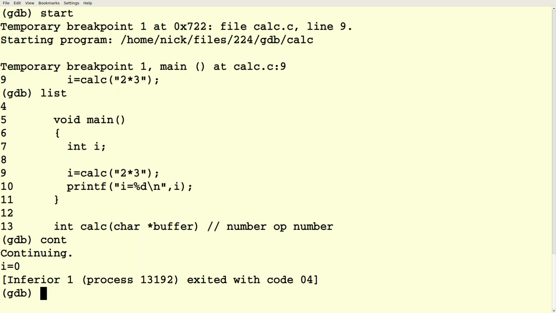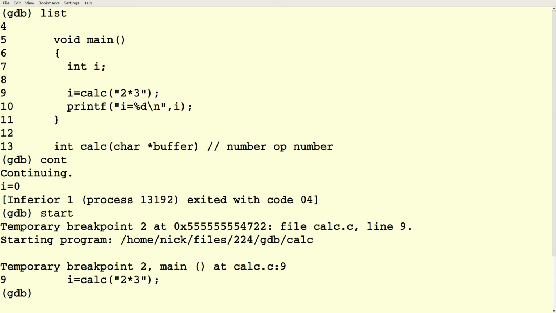All right, so I ran my code and it should have said I equals 6, but it said I equals 0. Let's start this again. So I don't have to exit, I can just say start, and it'll go back and start running from the beginning, and again it gives me the GDB prompt. Okay, it's always showing the line that's about to execute. It's about to execute I equals calc.